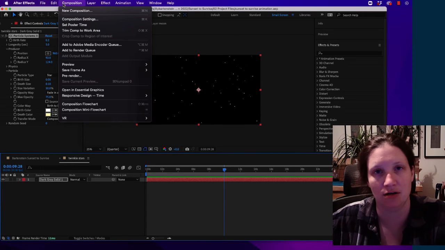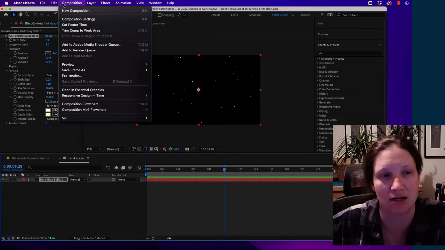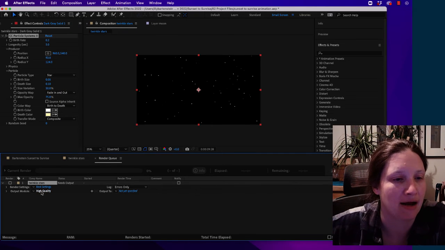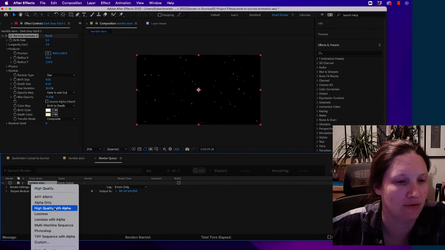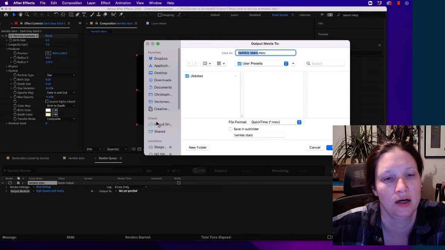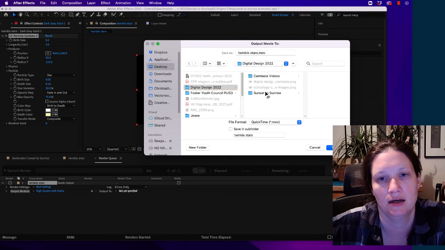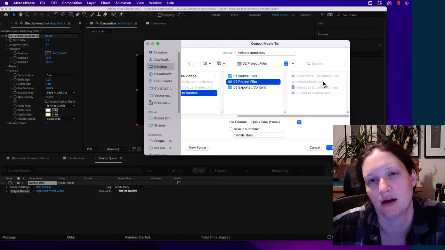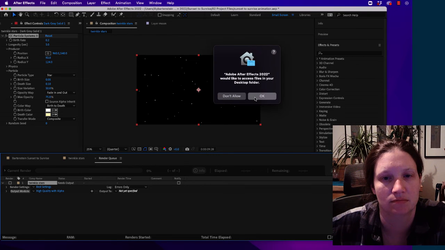So to render, and this is something I'll go into with everybody else in the next video, I'm just gonna come here where it says add to render queue. My output module is gonna be high quality with alpha, okay? Output 2, it's gonna go into my folder on my desktop in the project files, I guess. Yeah, in the project files. Let's save it there. Allow that, please.